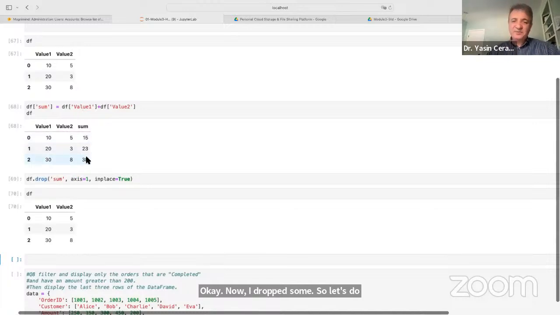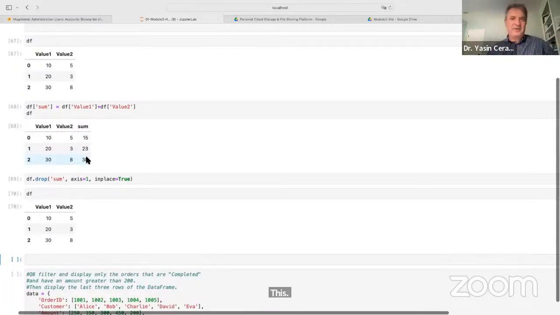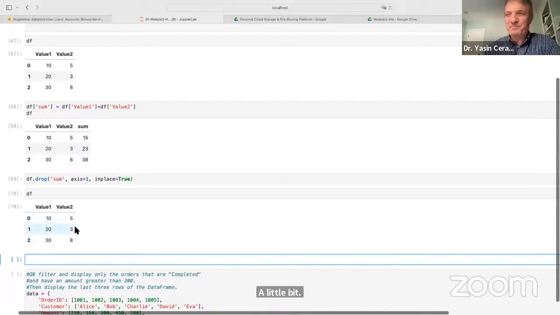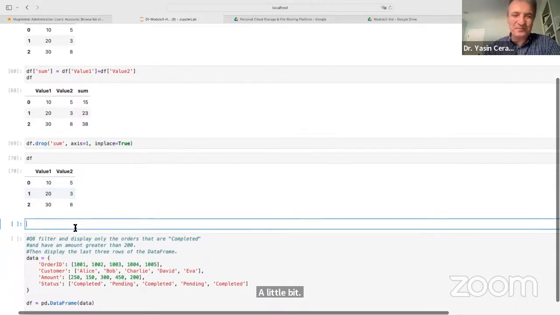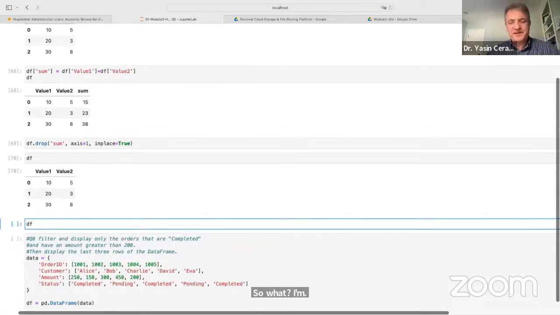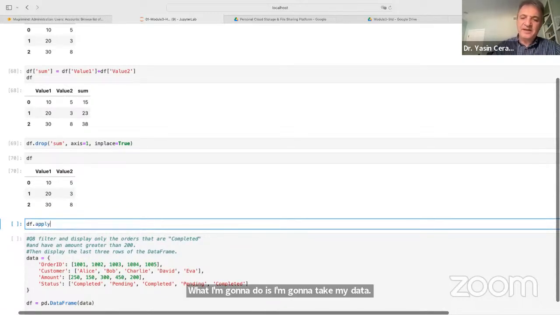So let's do the same thing in a different way. It's going to be a little bit longer than this simple solution, but we are going to learn something new, okay? So what I'm going to do is take my data frame and apply a function on this data frame. You can apply a function on your data frame row by row or column by column, okay?